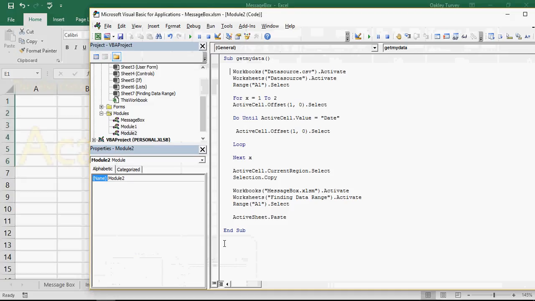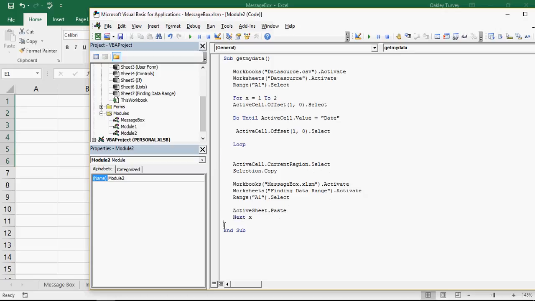This is slightly more complicated again. What we're going to do is move the next X down to the bottom here, so that when it finds our first date on the first X, it's actually going to get the data straight away from that range and paste it into cell A1.